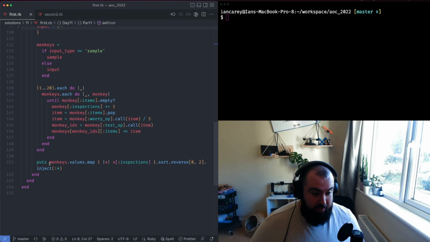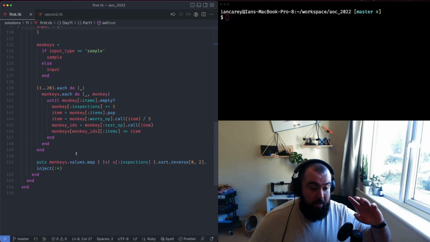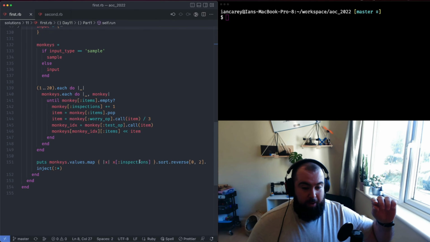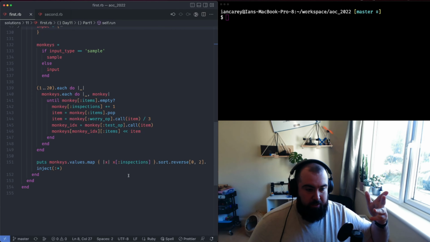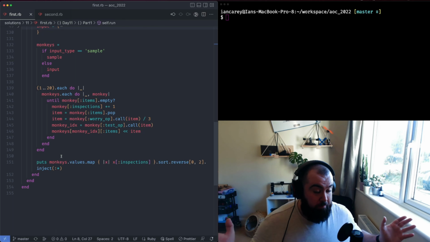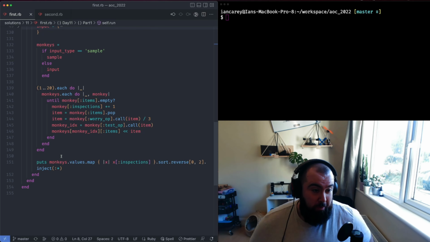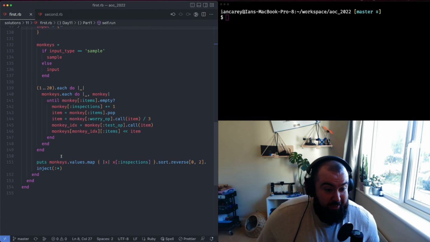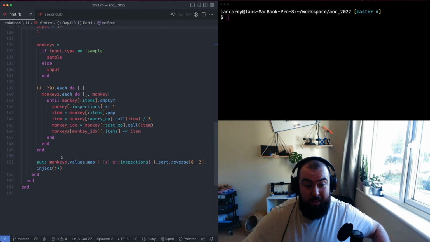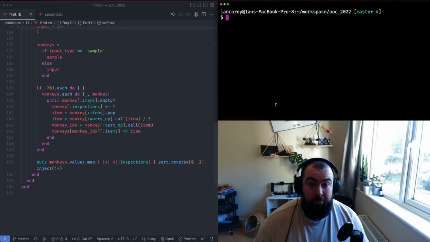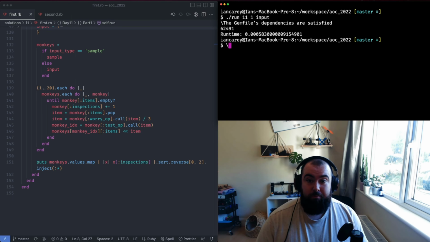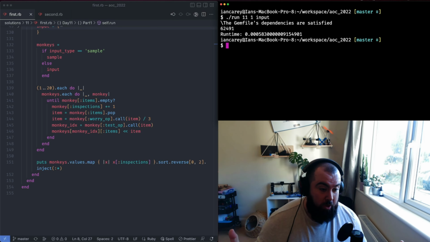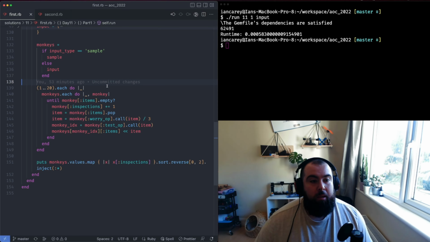Then at the very end here, this little bit of maths gives me all the amounts of inspections sorted, and then I get the two top values and multiply them together. That's it. So it's pretty simple. And I think it took me not very long to code it. And it runs pretty fast. And that's it. So part 1 works pretty well.